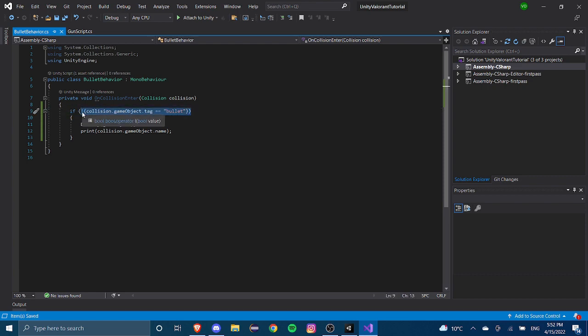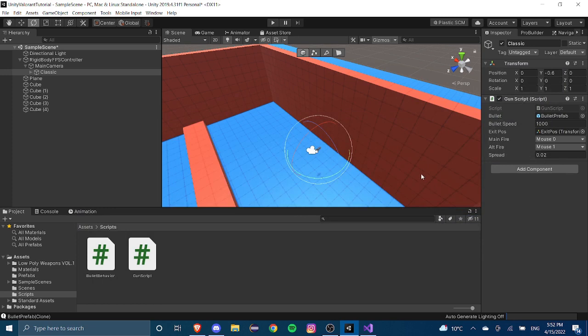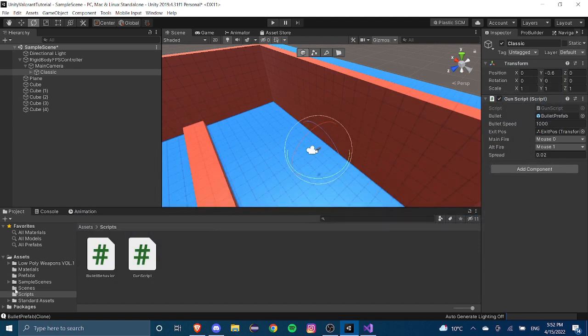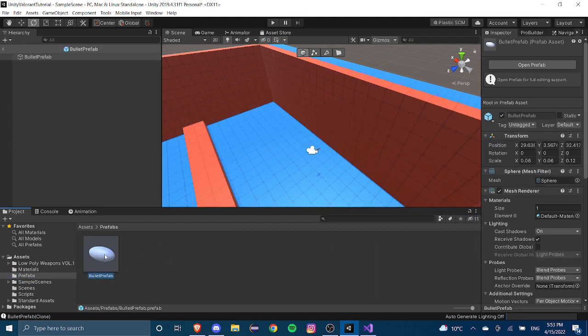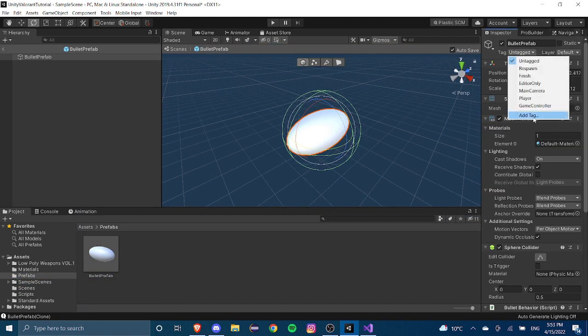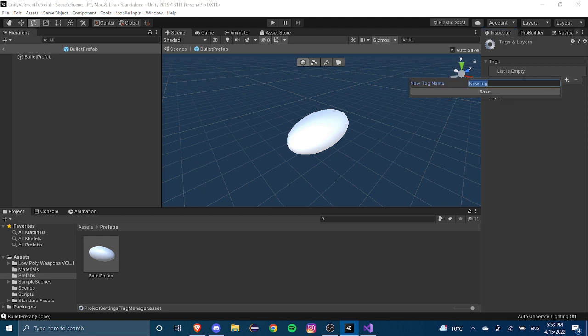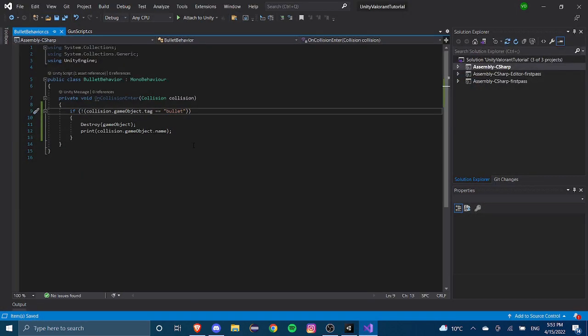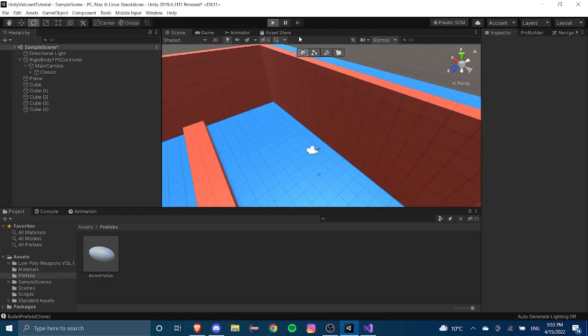And yeah, so now if they collide with each other, they should not destroy themselves. So what we also need to do now is go into our prefabs and change the tag. We can add a new tag, and we call this bullet, and we'll set our bullet prefab to be the new bullet tag. This way it fits the criteria here that we made for it to not be destroyed.